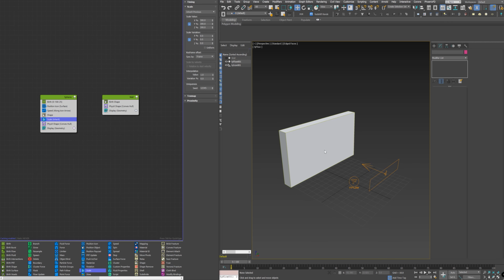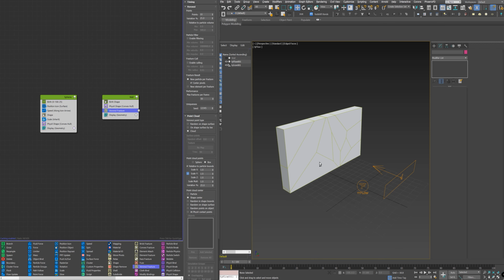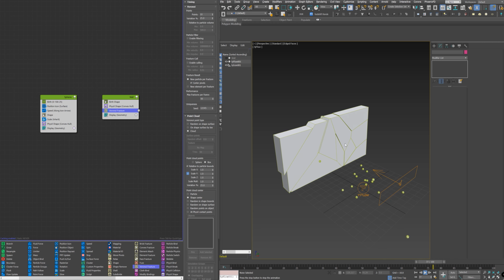Next, I will fractal the wall. To do that, there is a Voronoi fractal node that I need to add to the flow here, which is very cool. And immediately you see that the wall is shattered. And if I hit play, I see that the pieces are dynamic and interactive. To increase the number of the pieces, I add 25 here, the number of the points, or maybe 50.